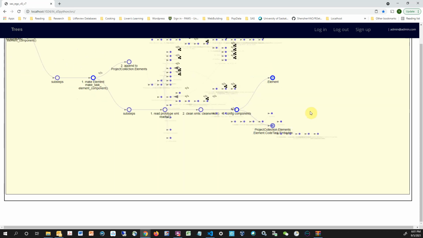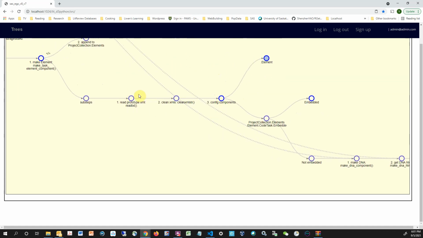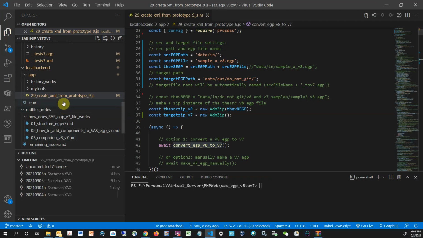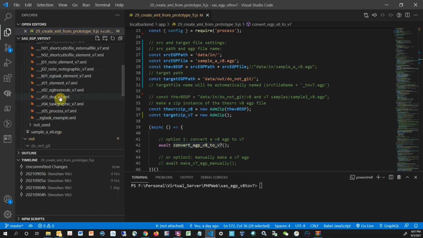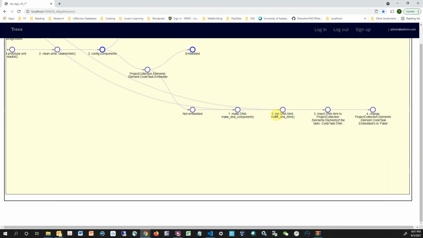So if it is embedded, then we're just going to copy that, which the code is already in this function. Otherwise, we're going to make a DNA part, and basically this is more complicated. We're going to run this function called make DNA to make it, which is again to read a prototype file, a DNA file from this list, right? So read this structure, then clean it up, then customize that. All right. And after that, we're going to change that into HTML.